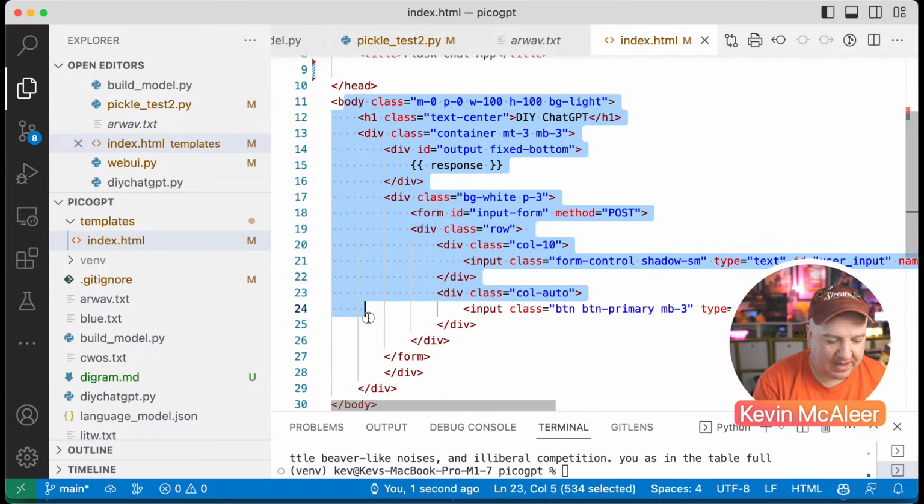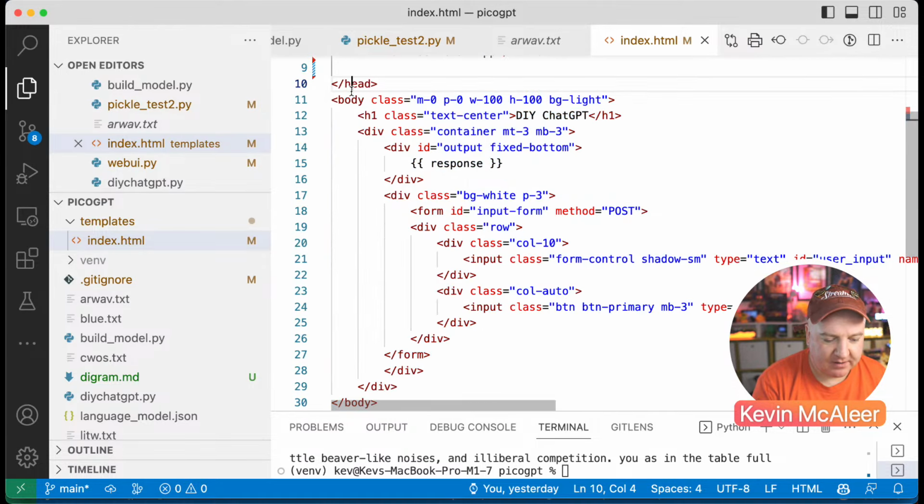So this is the web page itself. It's actually quite small. So we're going to have a light background. We're going to make it 100% of the screen, and we're going to have no margins or padding on there. So that's what the M0 and P0 mean. We're then going to have a heading 1 style that's text centered. So it's going to be in the middle of the screen, and it's going to say DIY ChatGPT. And then we're going to close that tag.